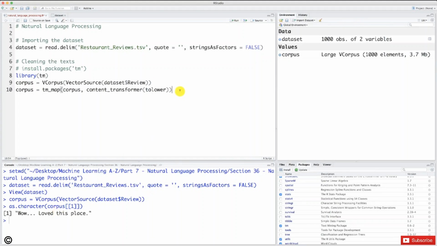And now we are going to apply the first step of the cleaning process, which is to put all the reviews in lower case. So let's do it. Let's select this line and execute. All right, so as you can see, it was very fast. All the 1000 reviews were just transformed into lower case. So let's check it out for the first review.